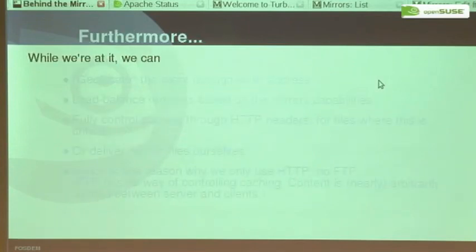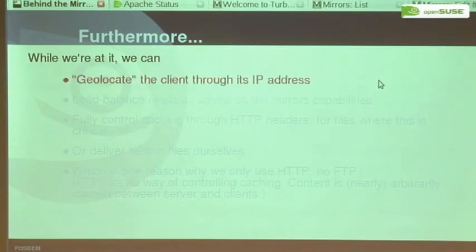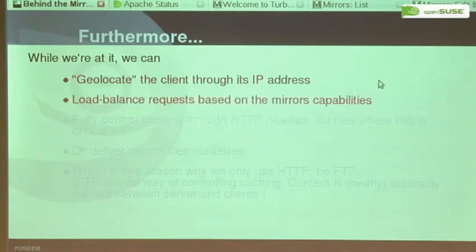And while we're doing that, we have the opportunity to locate the client, to see in which part of the world it is located, by way of its IP address. And we can load balance the requests based on the mirrors' capabilities. So we can have weaker mirrors and send them fewer requests if we know those mirrors.